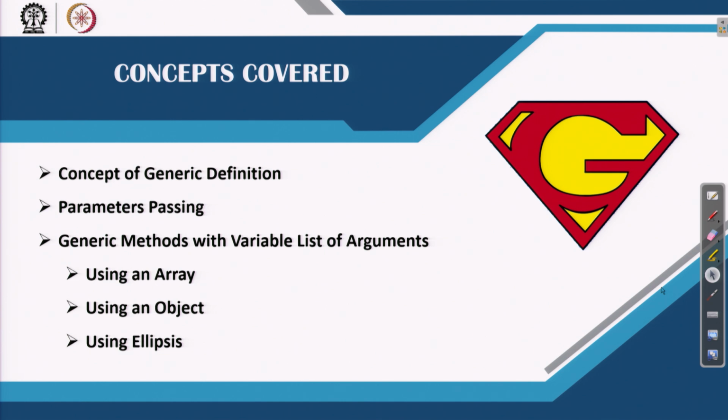That means one method can be called with not a fixed number of arguments, but any number of arguments, sometimes 0, sometimes 10, sometimes 2, sometimes any value. So, this is called the variable list of arguments. How can we define methods with a variable list of arguments? There are 3 ways: using arrays, using ellipses, and using objects. So, 3 methods will be discussed in this lecture. We are going to learn about it.